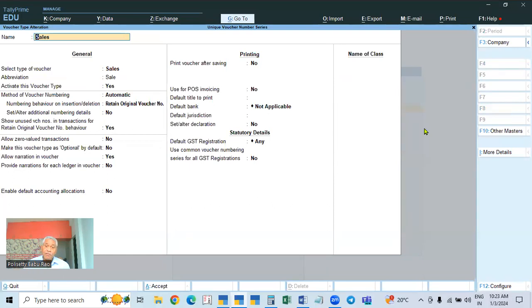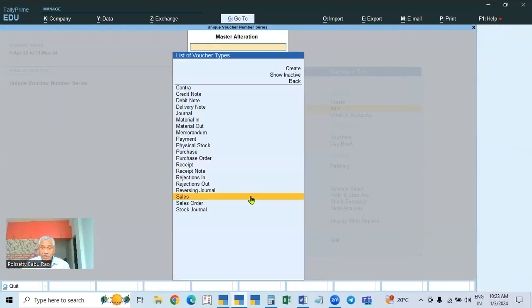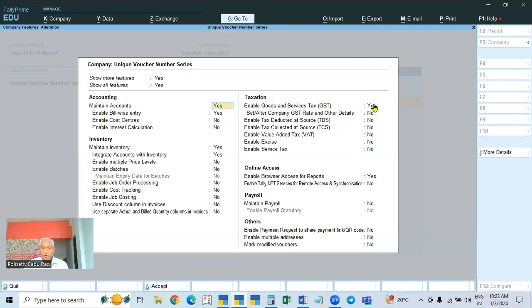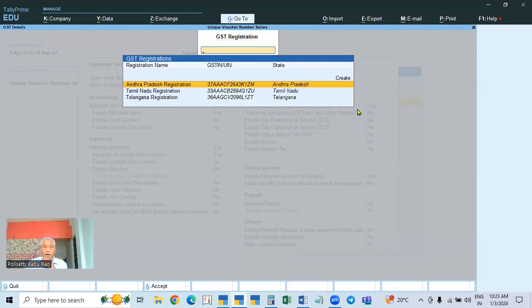So if you create this special numbering system, the unique voucher number series will work properly when we are creating multiple registrations, because we created already previously. We created in the first video I showed you. Here we go to this place. You see here already 3 registrations are created.